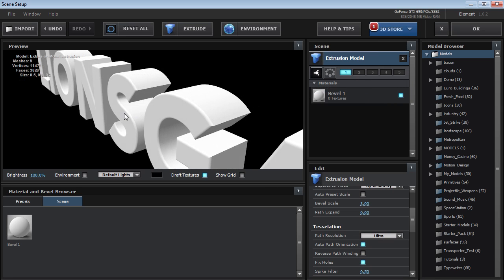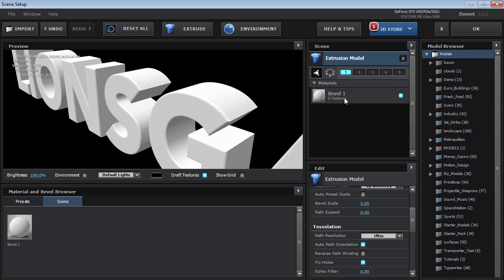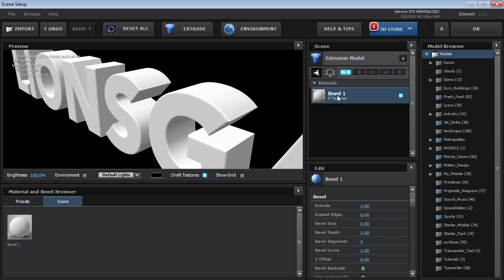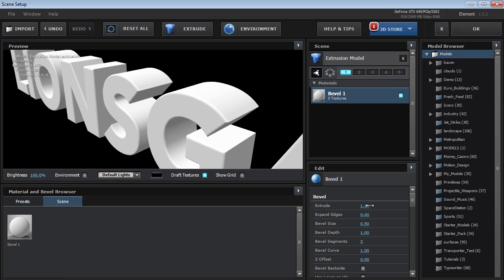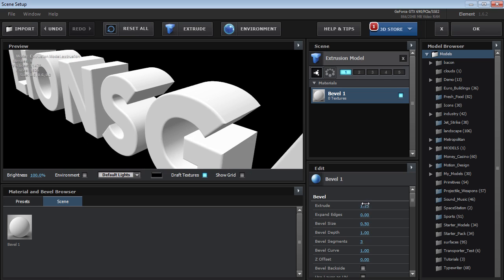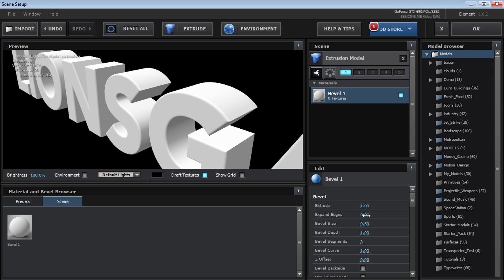Now we're going to play around with the bevel settings. So right now, the material settings also double as our bevel settings. Here we can see all the different options like extrude amount. So we can increase or decrease the extrusion. We have an option to expand the edges, things like that.